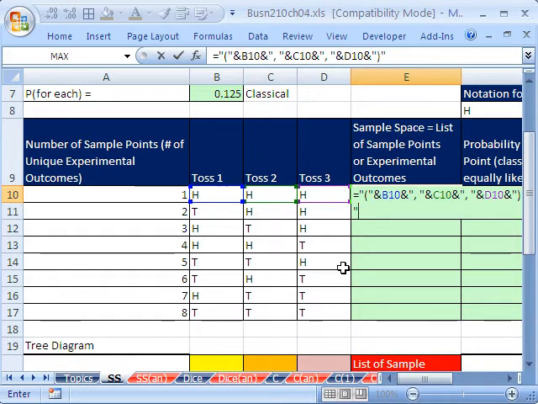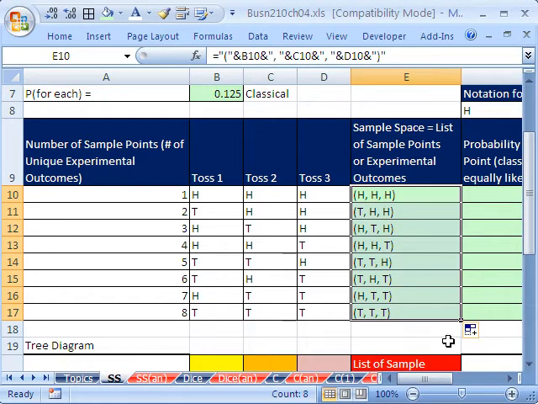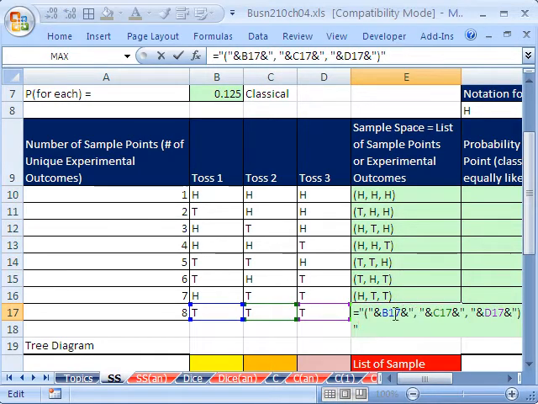Now that's hard to do, and it takes practice, and you're not required to do it on the test. You can type it out. But if you know how to do it and you can do it quickly, it's a lot faster, because then you can just double click and send it down, and it lists all of the sample points for our sample space. So when you come down here and hit the F2 key, you can see those relative cell references worked.